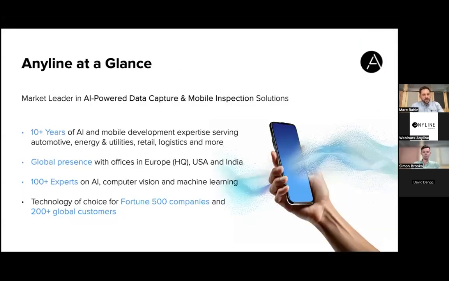Just a quick bit of context for who we are. We know many of you have probably seen a few things we've done, but here's a quick overview of who Anyline is. We are an AI-powered data capture company, and we focus on mobile inspection solutions, really with AI being the core of who we are. We've been around since 2013, so over 10 years of AI and mobile development expertise. We serve many different industries, including automotive, energy and utilities, retail, logistics, and many more. You can head to our website, anyline.com, and see all the different industries that we service. But really focusing again on AI, the core of everything that we build.